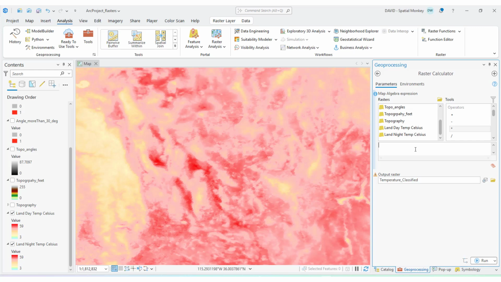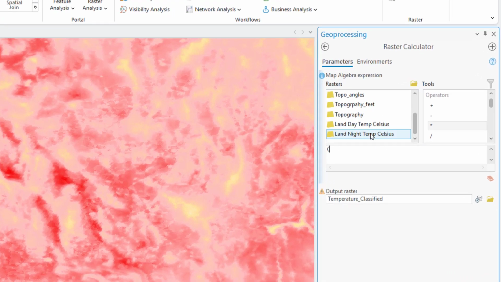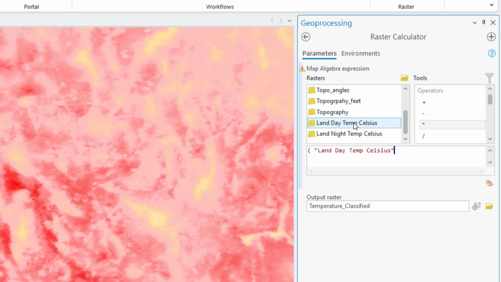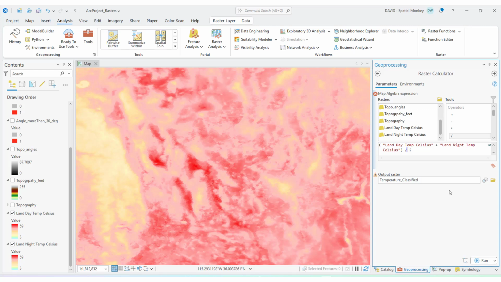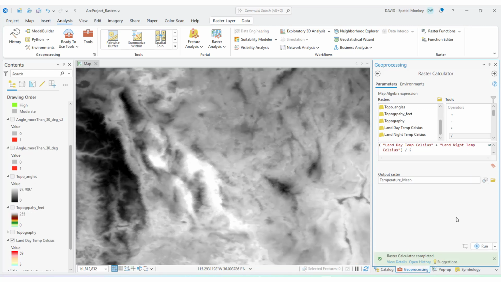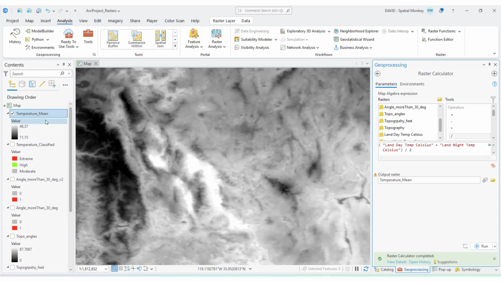So we can do that. We go to the raster calculator. We add the first layer, which is the temperature during the day. And then we would add the layer with the temperature during the night. And then we can just divide it by 2. And because this is a map algebra expression, we just use the brackets to control the sequence where the operation is executed. And when we run that, we'll get the mean between those two layers.